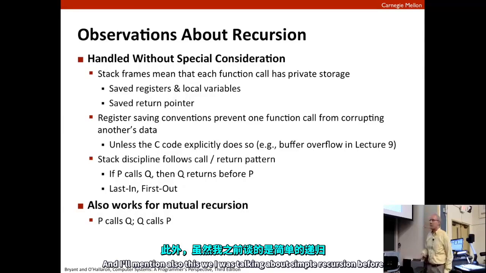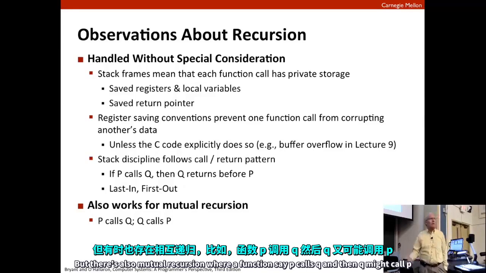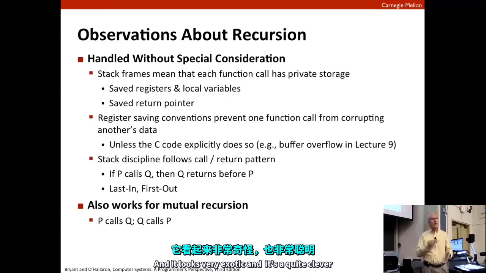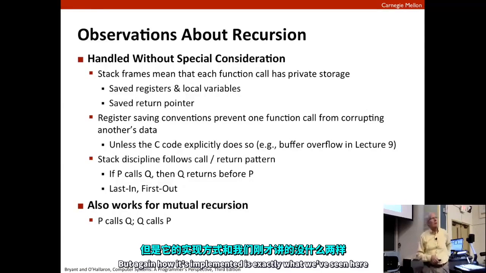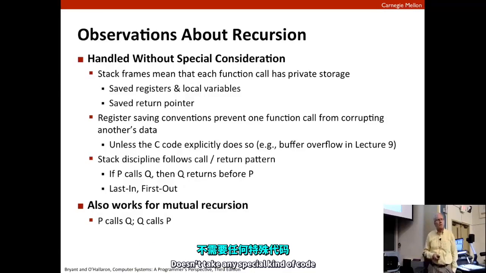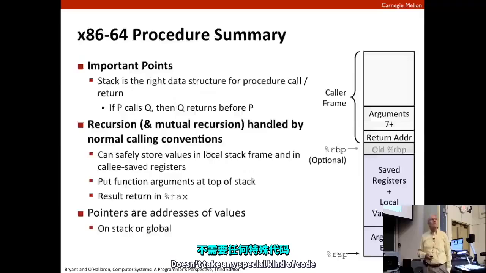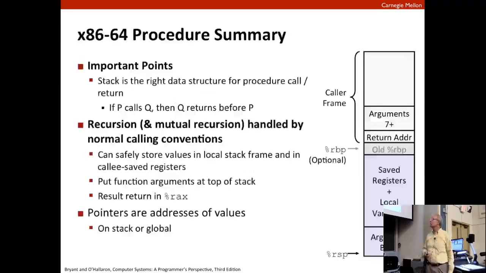And I'll mention also this, I was talking about simple recursion before, but there's also mutual recursion where a function, say P, calls Q, and then Q might call P. And it looks very exotic, and it's quite clever. But again, how it's implemented is exactly what we've seen here. Doesn't take any special kind of code.